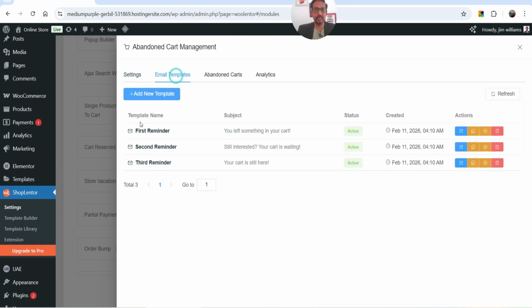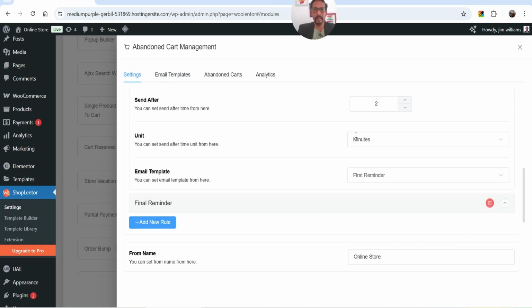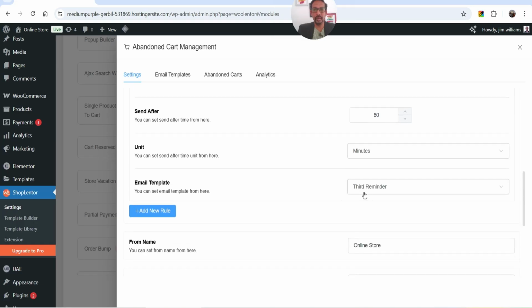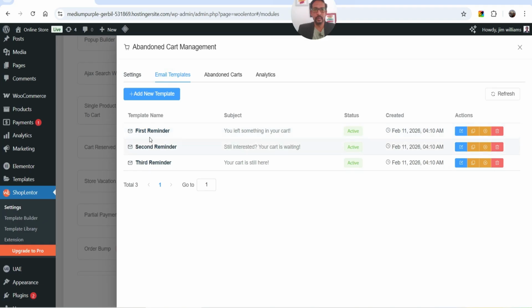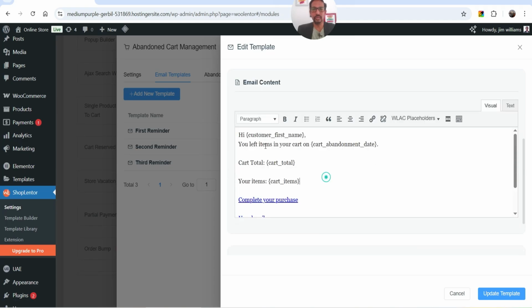Let's go to email templates here, and you will see 3 templates are currently available. First reminder and the third reminder. If I go back here, in the first rule, we have used the first reminder template, and in the final reminder, I have used the third reminder template. So let's go here. For the first reminder, click on edit, and you will see this is how the email will look. Template name is first reminder, and this is going to be the subject line which the user will see: You left something in your cart.